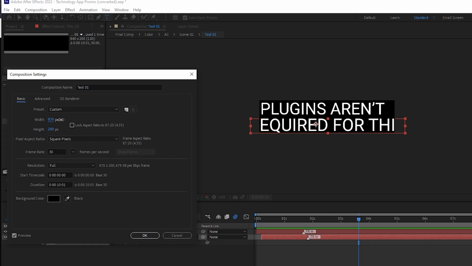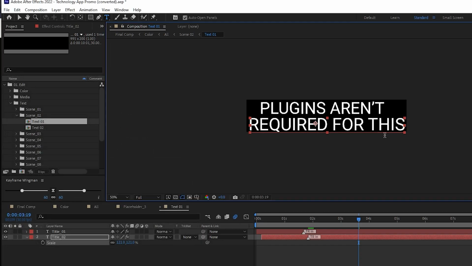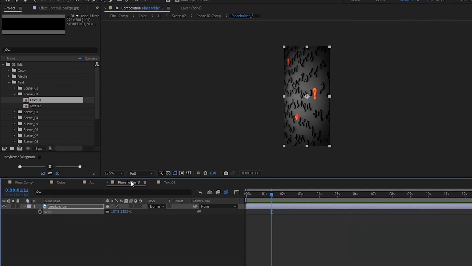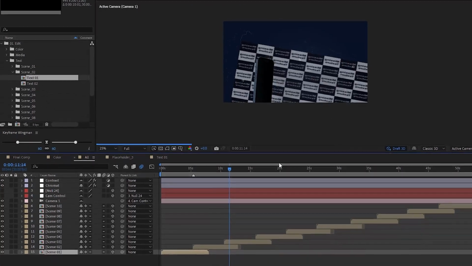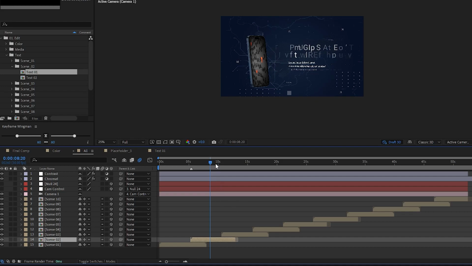So if I just increase it, you will be able to see that my width is increasing. So in this way you will be able to see that you can also make changes to the width of a composition. If I go back to my all part and go back to the scene 2 that I have, then you can see that this is how it looks.